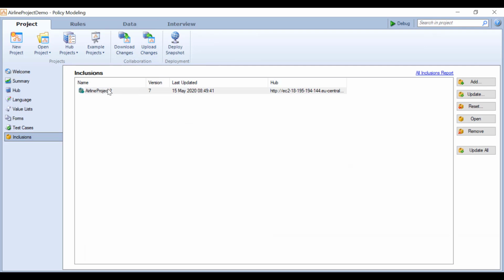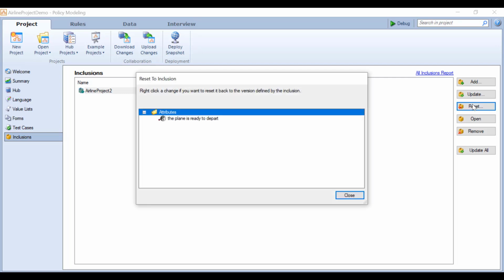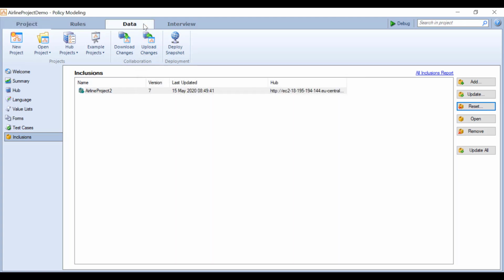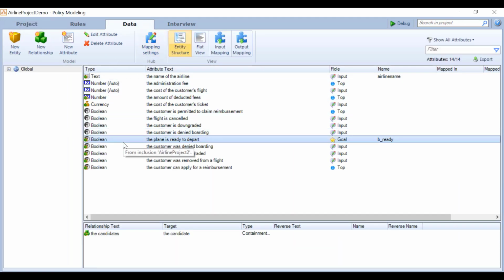So we have a situation where we have subclassed, we have modified version 7 locally, which means we have options such as reset, which means we could choose to return to the base version 7. And if we do so, the change we just made would be eliminated. So we would be rolling back any changes that were made locally to attributes or elements that came from the included project.